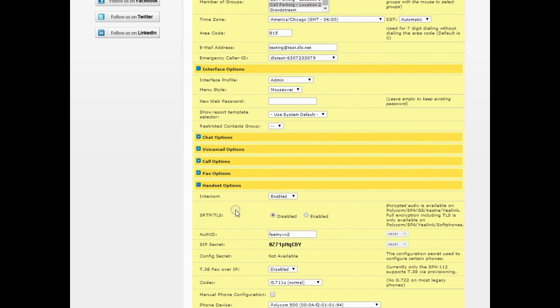Devices now register with the handset auth ID. For existing users, the auth ID will be the same as the extension number. For new users, an auth ID will be randomly generated, but it can be manually specified as long as it is unique on the entire system.